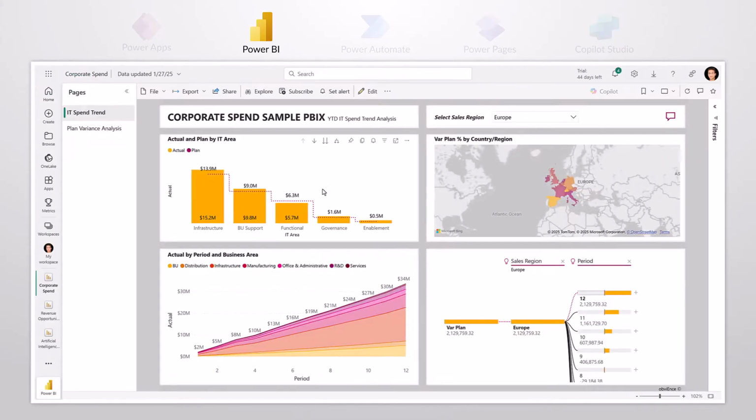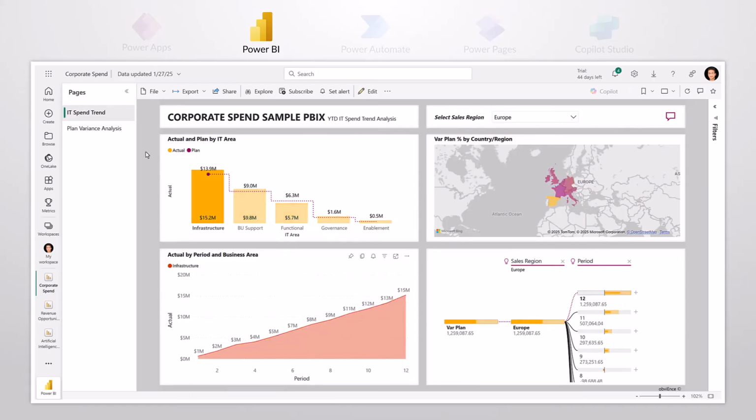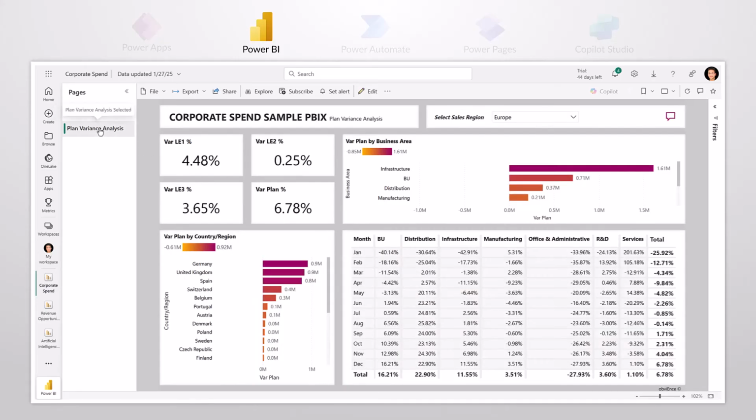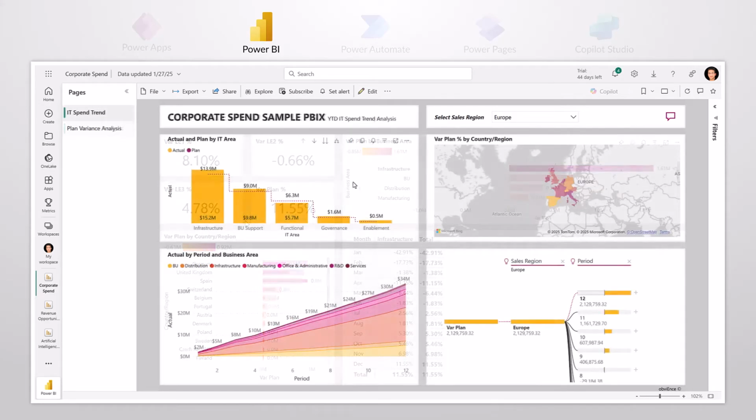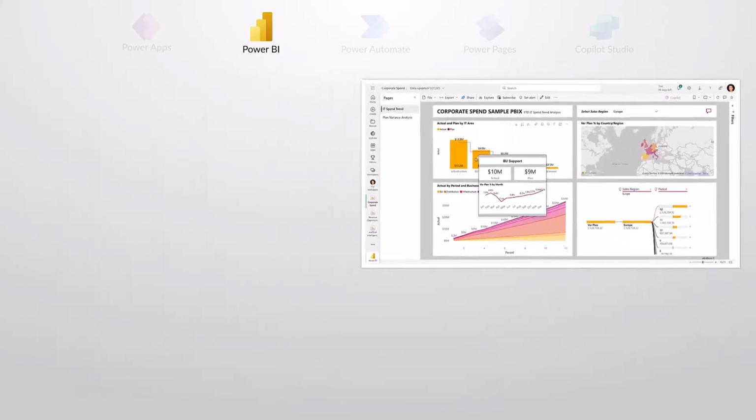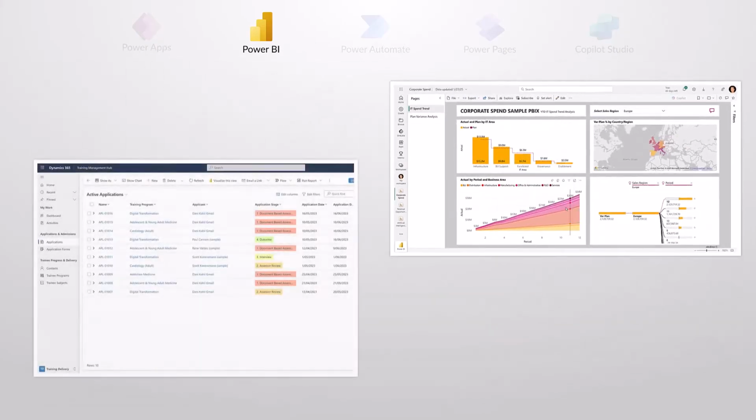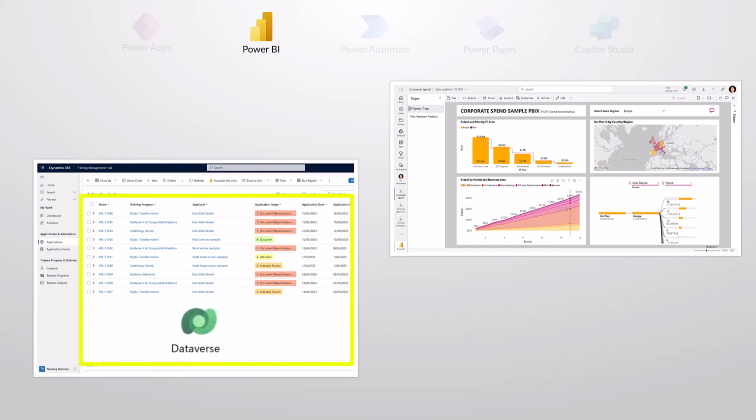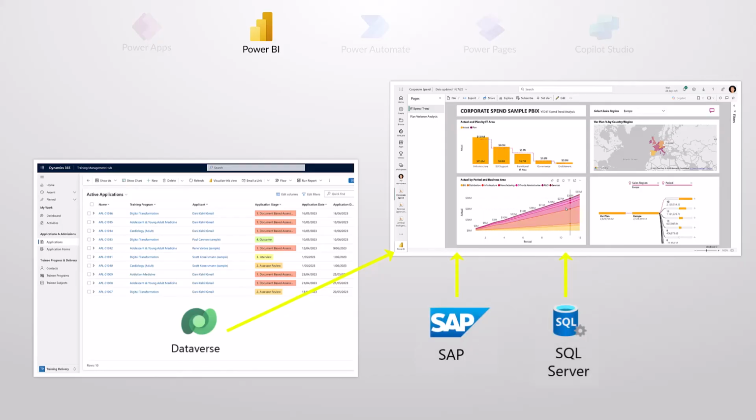Let's revisit our earlier example with Power Apps, where the data was stored in Dataverse. With Power BI, you can instantly connect to that data source and start building rich visuals, reports, and dashboards right away. But you're not limited to just one system. You can pull in data from enterprise platforms like SAP, from SQL Server databases, or even from a simple Excel file. Then, you can blend all these sources to create powerful reports that give your organization a clear picture of what's happening behind the scenes.